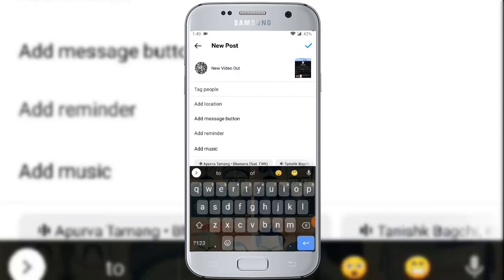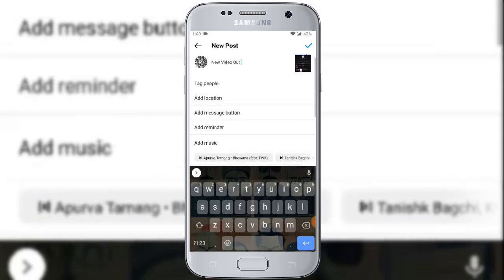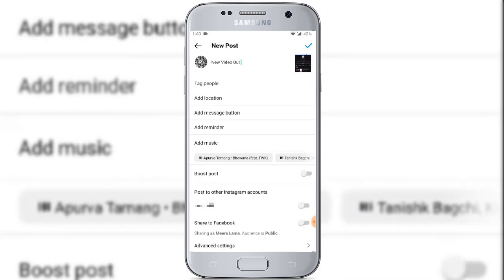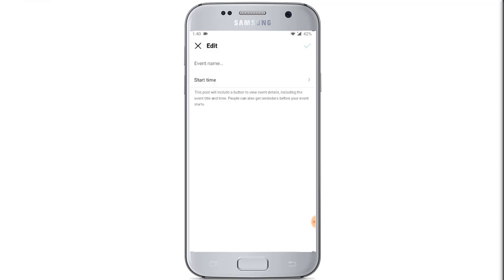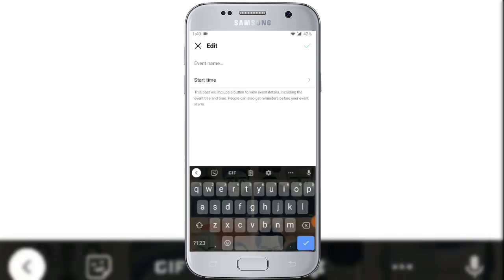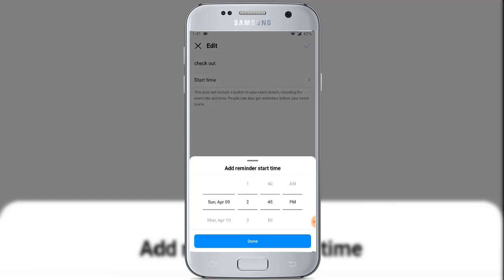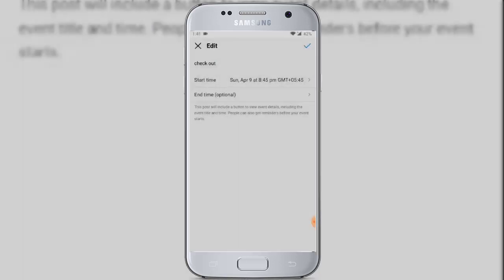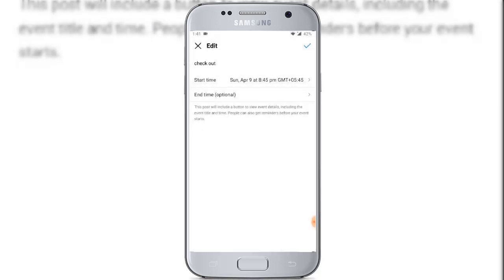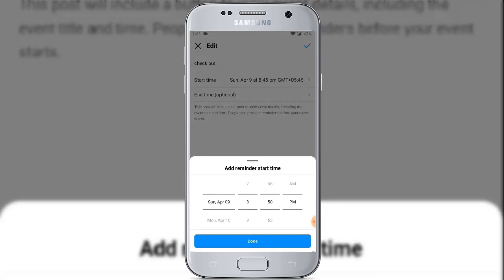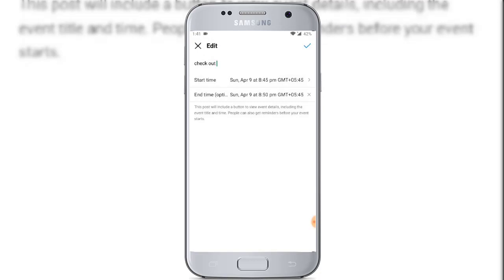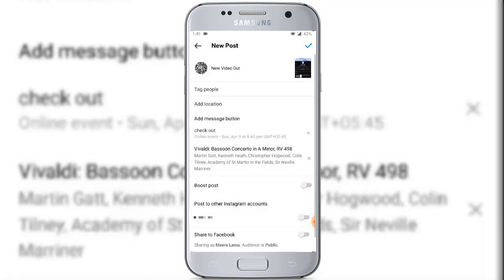Under New Post, add a caption for the post and now tap Add Reminder. Enter your event title and select your start time. You can also include an optional end time. Finish creating your post and tap Share.